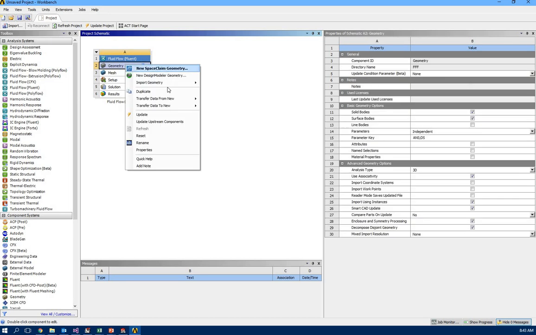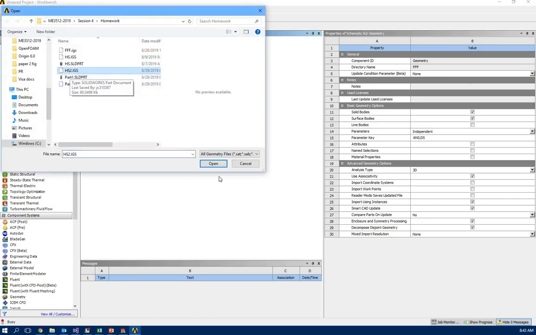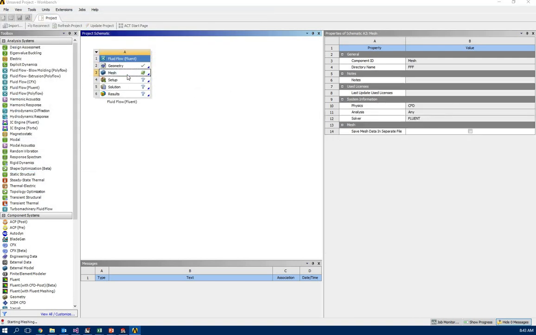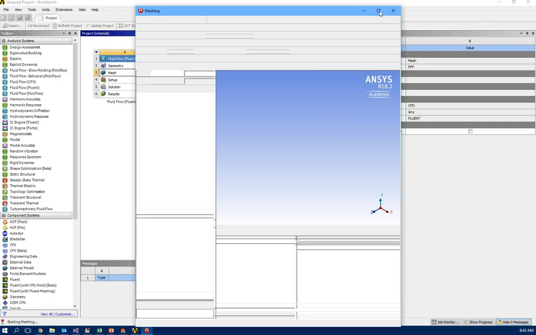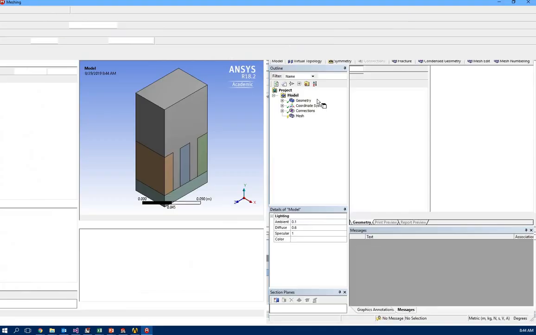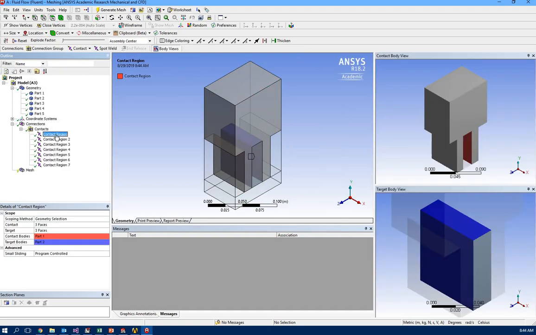Right click on the geometry, import, browse for heatsink number 2. Green check there, so no problem with the geometry up to this moment. And now the mesh side, that connection part is going to show us if it's the geometry we are looking for or not. First of all, we have 5 parts, correct. Let's check the connections. Yes.